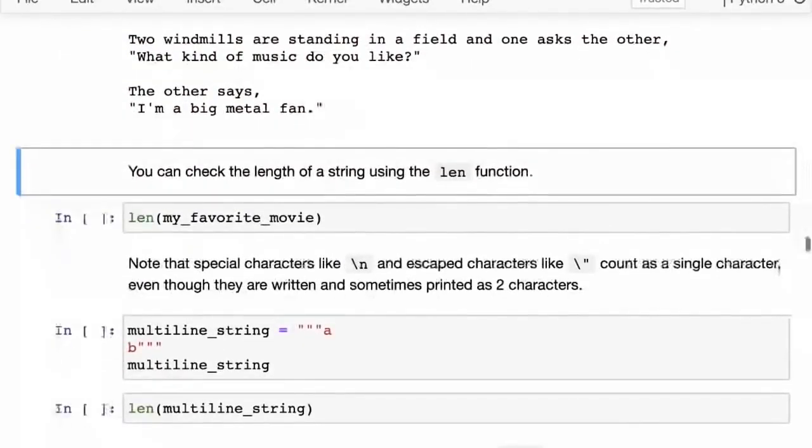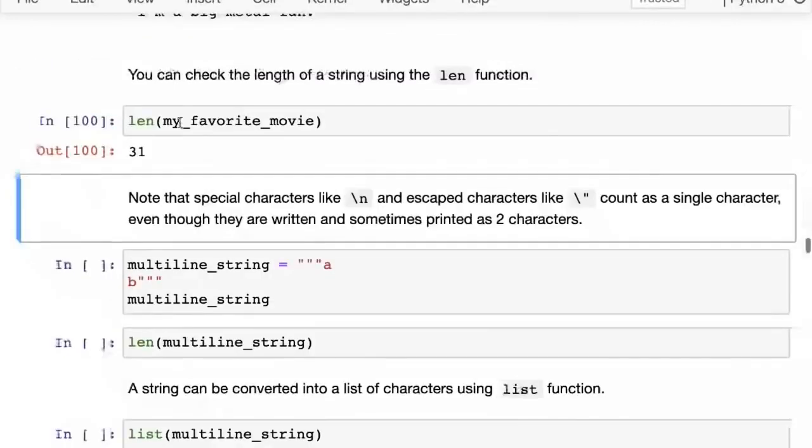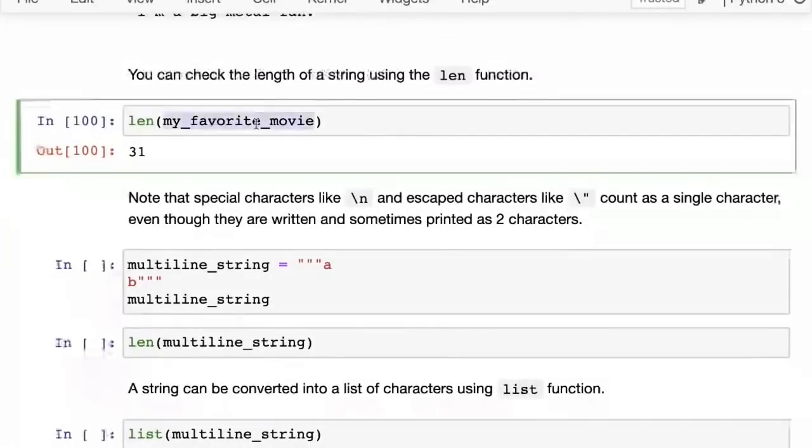I'm going to leave it up to you. But what's interesting is that a string, even though it's a primary data type, actually does contain a bunch of characters. So it's a container as well. You can check the length of a string using the len function, to see how many characters it contains. For instance, the length of my favorite movie, One Flew Over the Cuckoo's Nest, is 31.